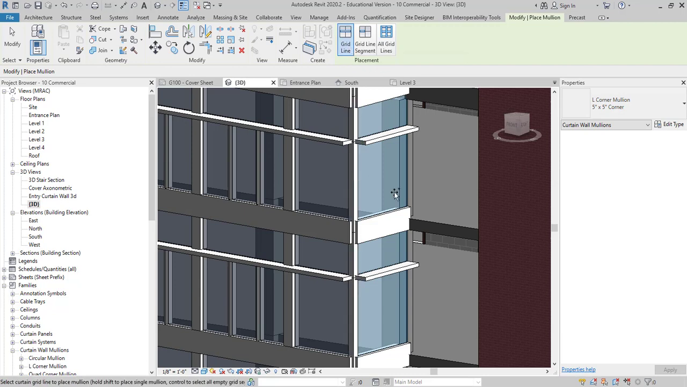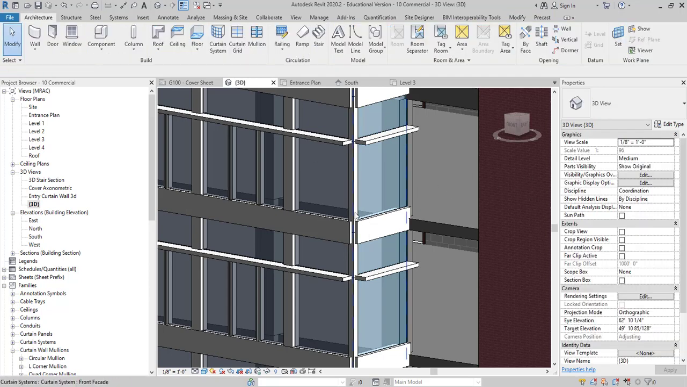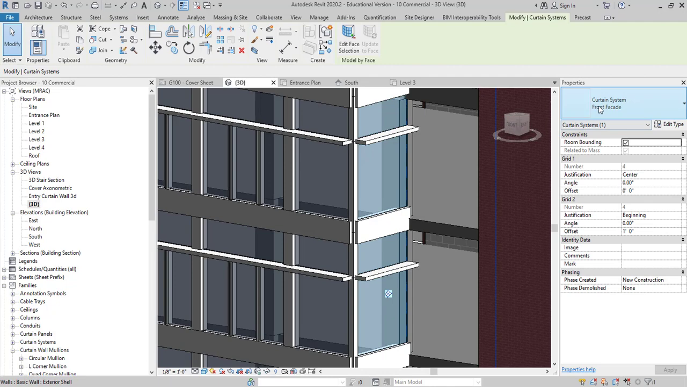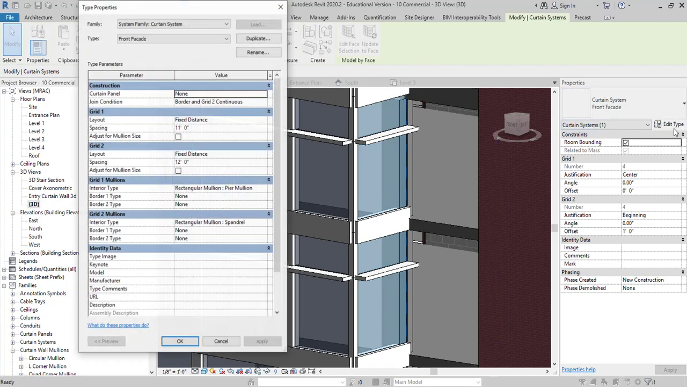Now what happened there is it made that system continuous, and it looks pretty ugly. I liked it better before. So what I want to do is grab the whole system again, the curtain system, front facade. I'm going to edit type, and I'm going to change this back so that it says grid 2, not border. So I say grid 2 is continuous, but not the border.